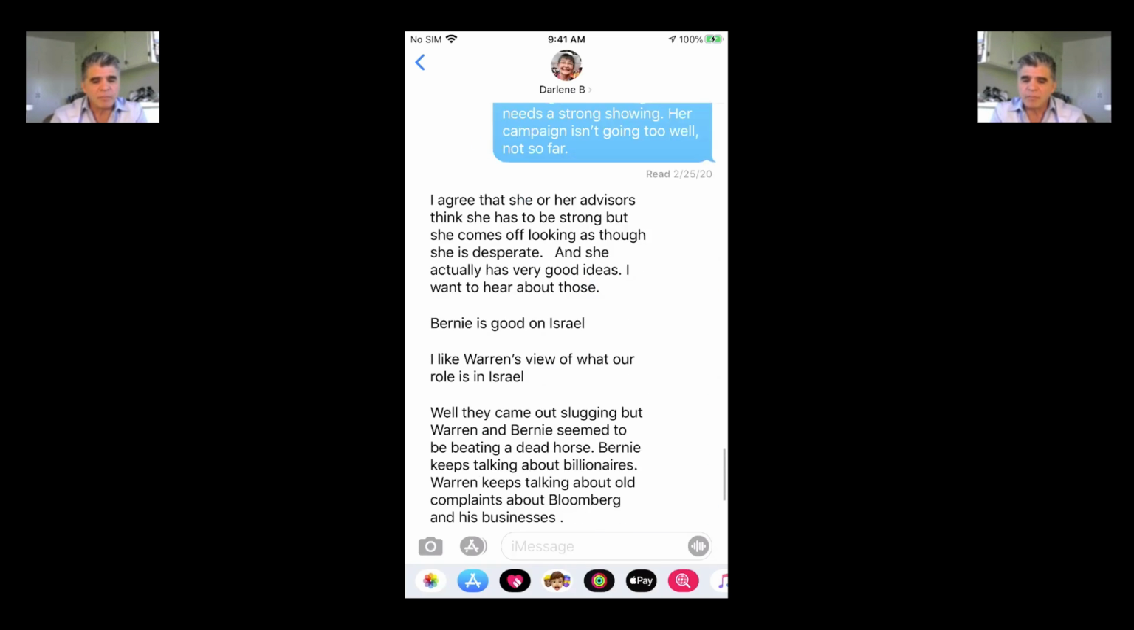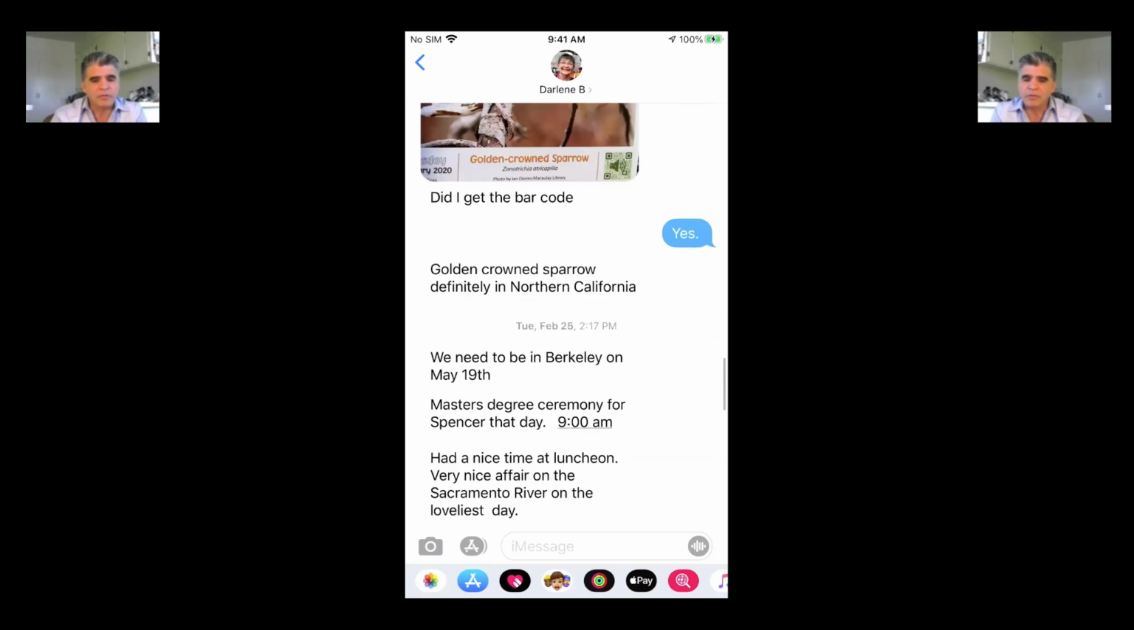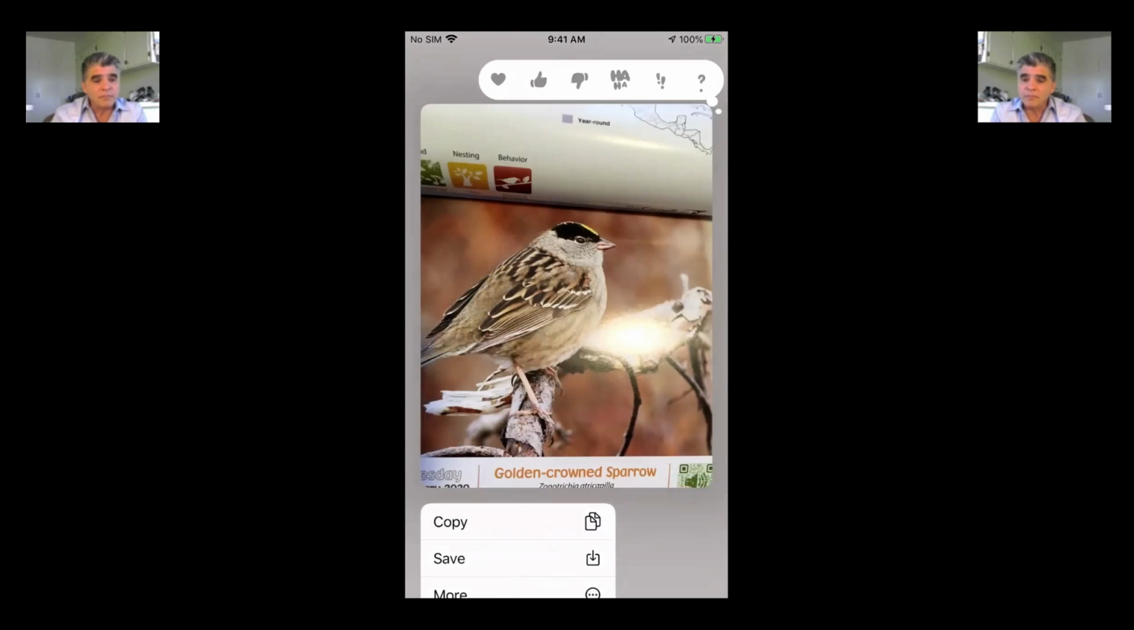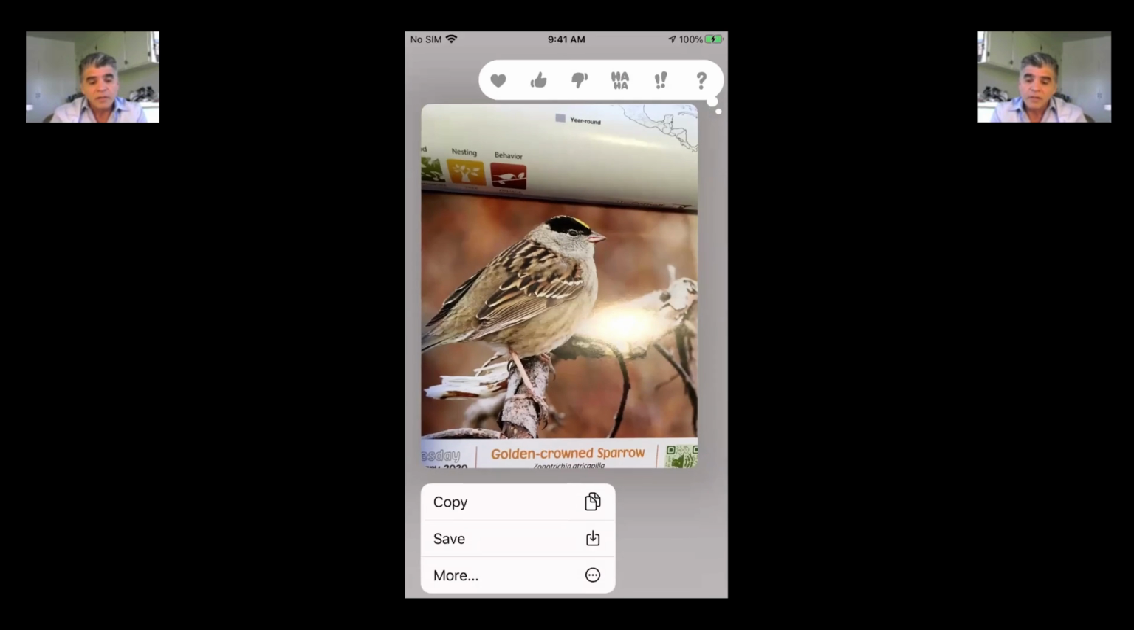Let's say we have a picture. I'm going to try to find a picture in here that I want to forward. Here's a picture of a bird. Okay, so I want to forward the picture of this bird to somebody else. Maybe I'll send it to my nephew. So I can touch this, and there's a few things we can do. If I touch it and hold it, you see down here at the bottom we have copy, save, and more. Well, we're going to go for the more and see what we get in there. So right down here.